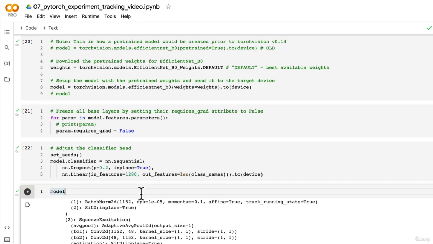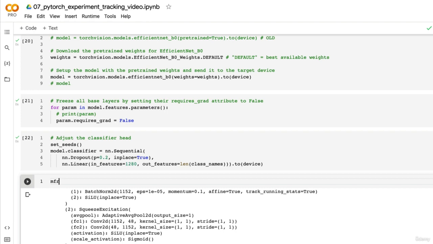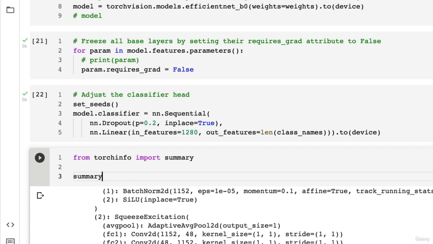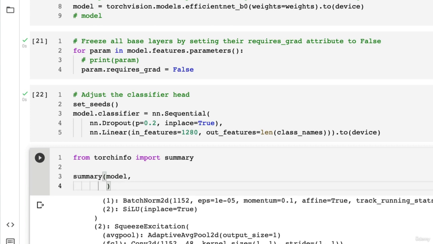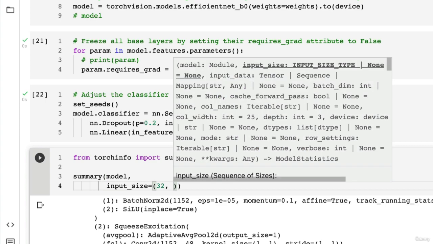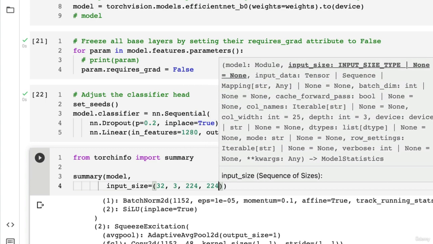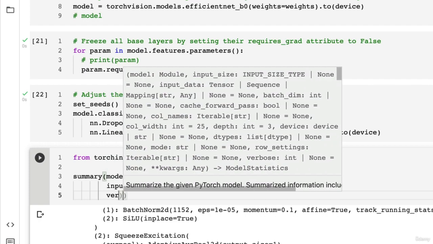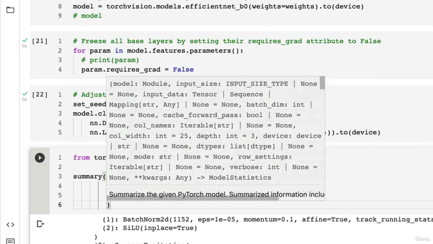And now we can use torchinfo to get a summary of our model to check out what's going on. So from torchinfo, import summary. Let's get a summary of our model, and we'll put the input size. Let's set this just to a batch of 32, 3 color channels, 224, 224 for height and width. That's going to be our image data. Verbose equals 0, otherwise we'll get a big printout.